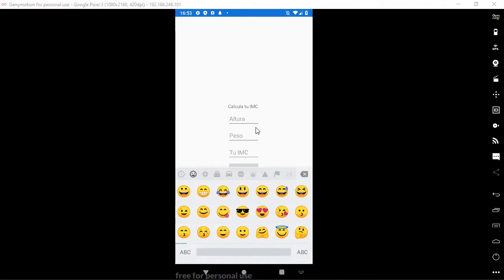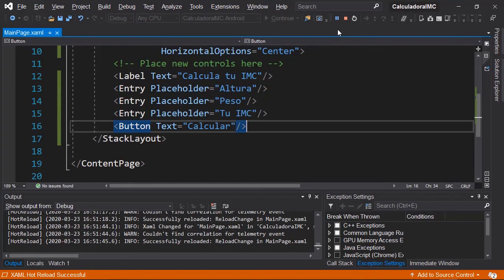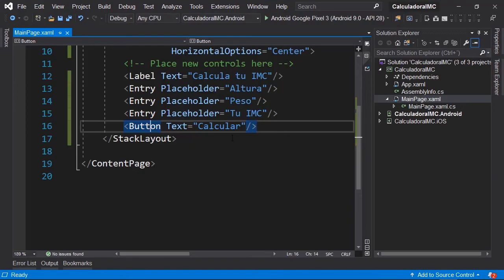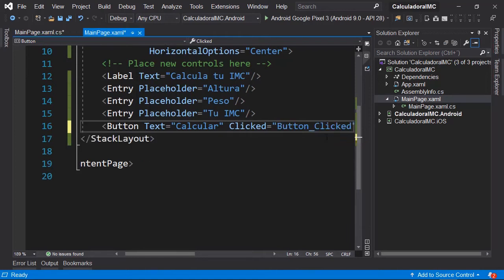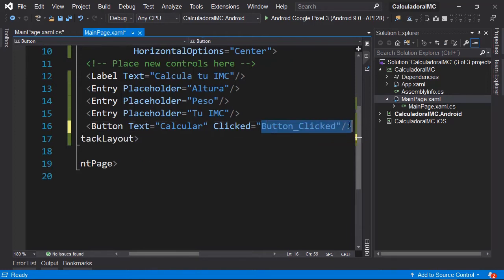To perform this action, let's go back to Visual Studio, and as part of our button, we have here a property or an event that is called Clicked. We are going to choose this event, and if you notice, Visual Studio offers a help that allows us to create something called an event handler. We are going to double-click on this option, and this has automatically created an event handler for us. An event handler is the code that will allow us to perform a certain action when we tap or click on this button that we see here.